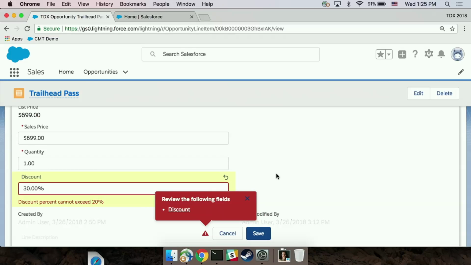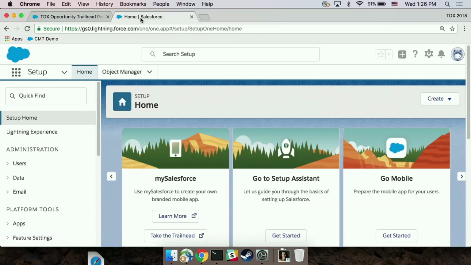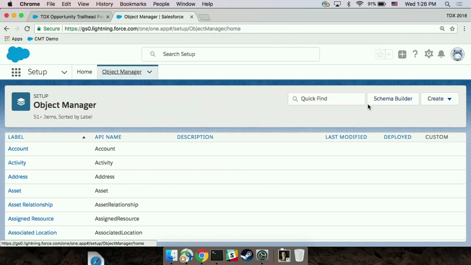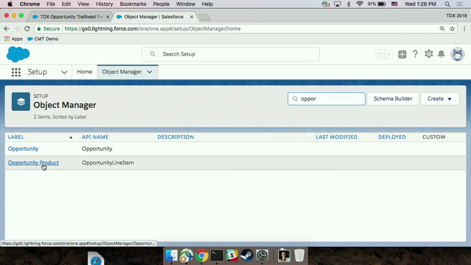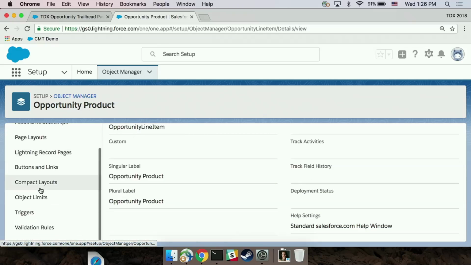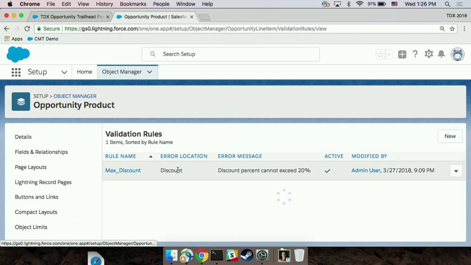So let me try to give a discount of 30%. So I get a validation rule. Now let's take a look at what is underneath that validation rule. I'm going to Object Manager here. I'm typing opportunity product. Here we are. So here's my validation rule.